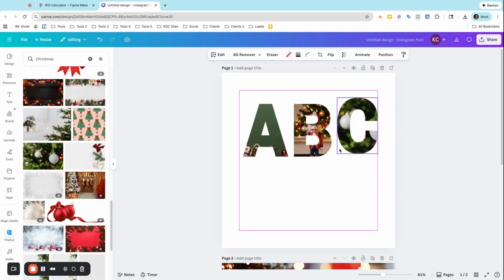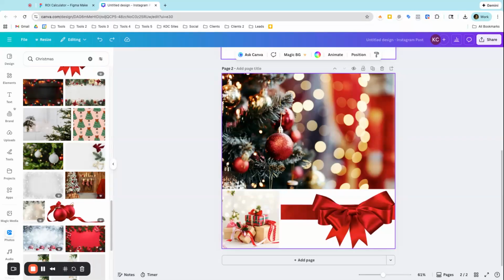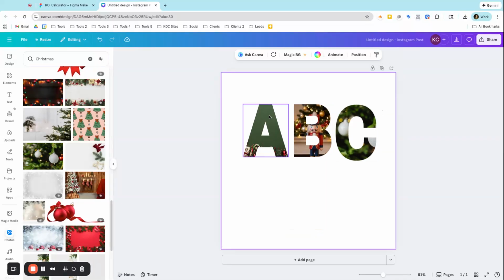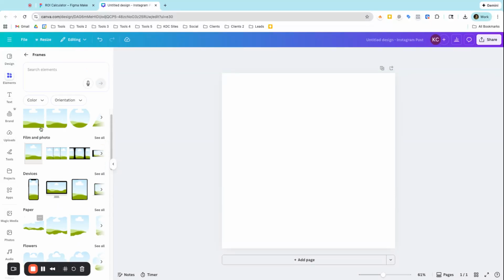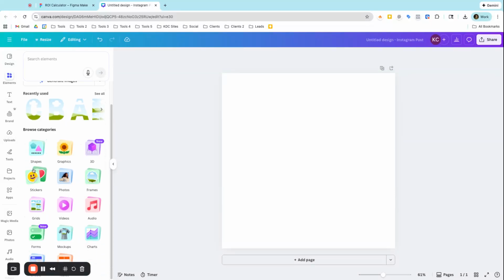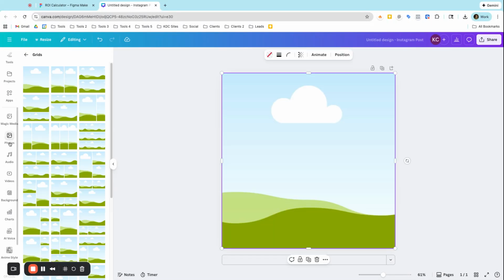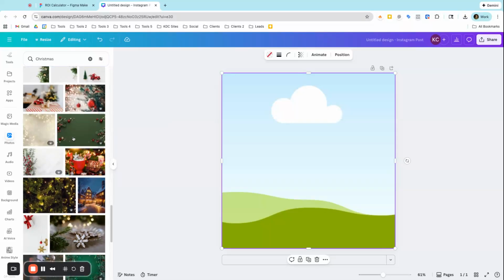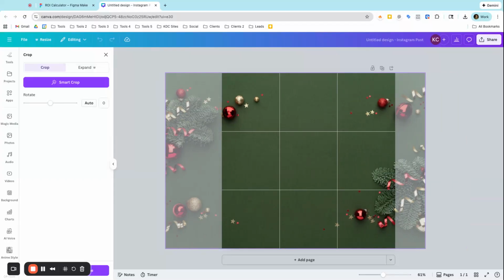So where grids really come in handy most of the time is just that single grid as a background. So let me delete both of these. So you just have the single grid here, and we'll go back to grids. And we have this one, and then we can just bring in a background here. So if we're looking at Christmas and we like this background, we can bring it in and we can crop it by double clicking on it. Then we can add some text to it.